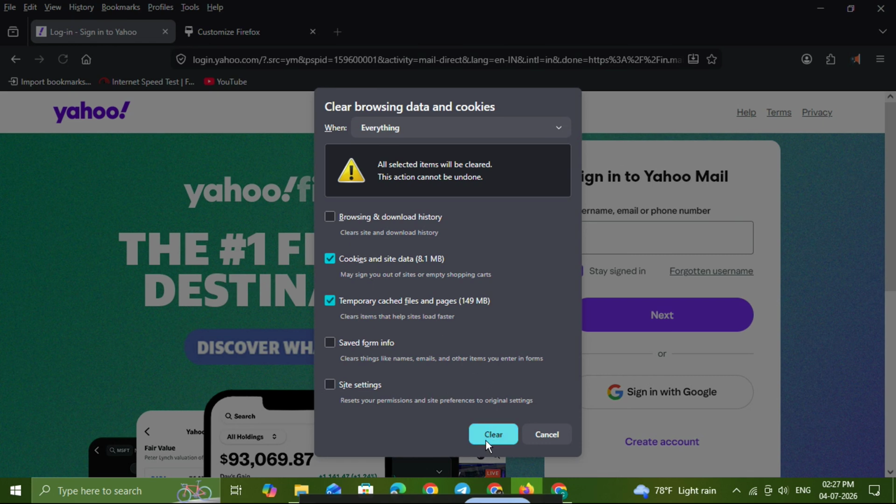Once that is done, close and reopen Firefox, then go back to Yahoo Mail and check whether the toolbar has returned. In many cases, these steps will solve the issue because the problem is usually caused by a browser interface setting, a bad page reload, or corrupted site data.